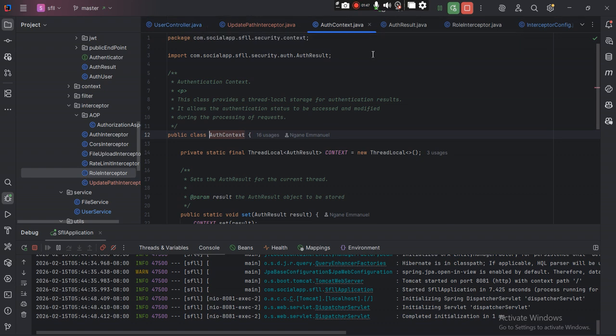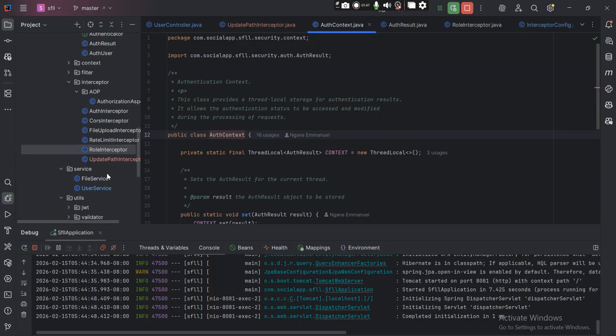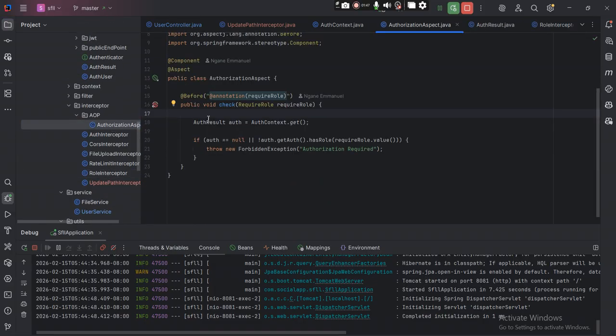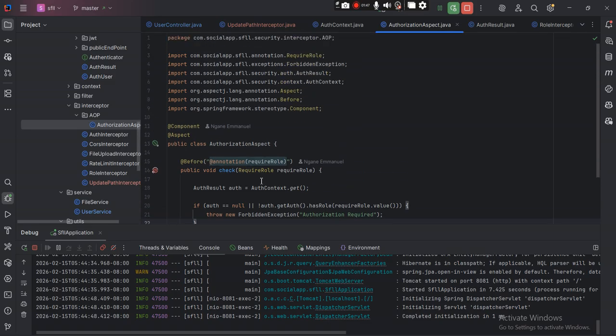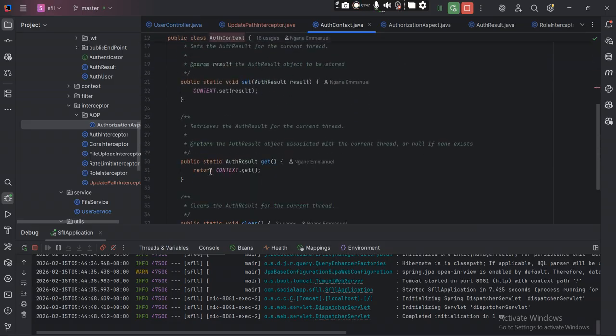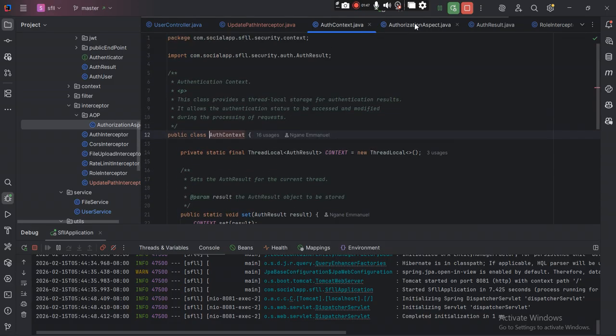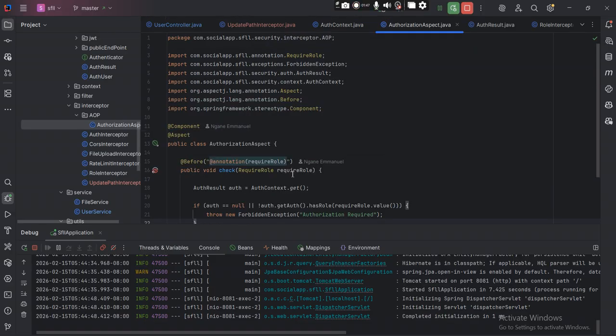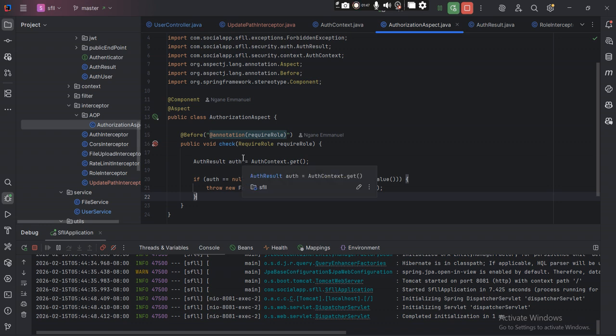You think that based on the aspect, annotation require role, we get the auth context. What context is this? It's a static final, static methods, but clear. So anyone can get it, right? And we set auth context.